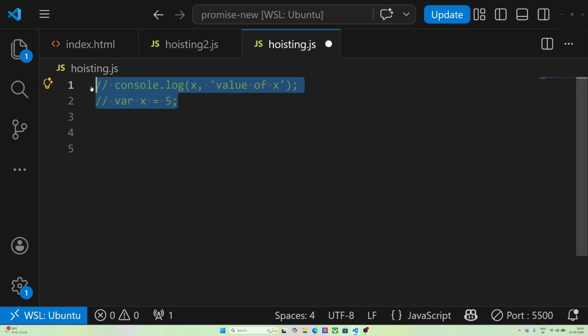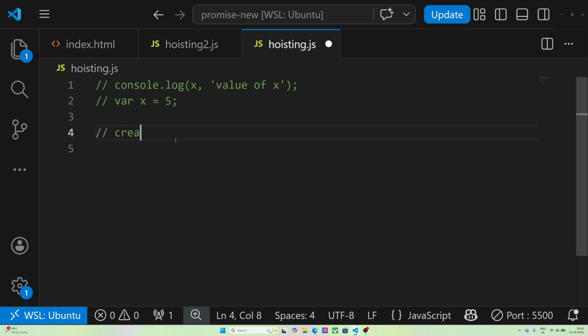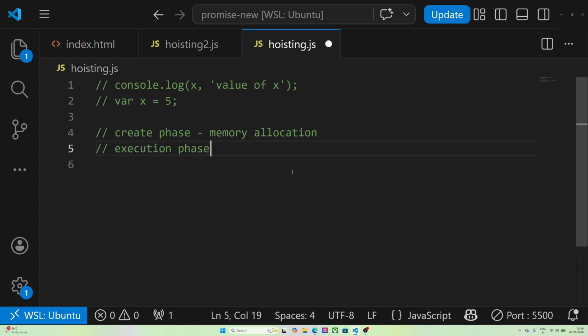Now if you take these two statements, there are two phases of execution. The first phase is the create phase, where all the variables and functions are registered along with its memory allocation. So basically memory allocation. And the next phase is the execution phase. Okay, what happens here? Runs the code line by line.